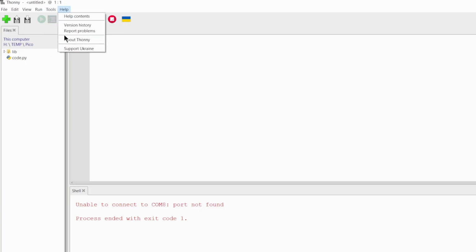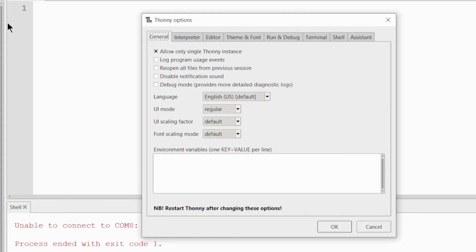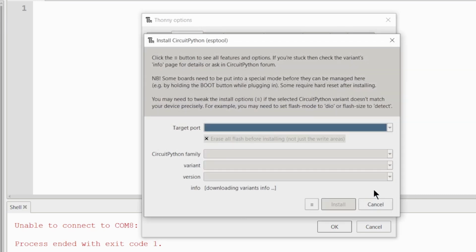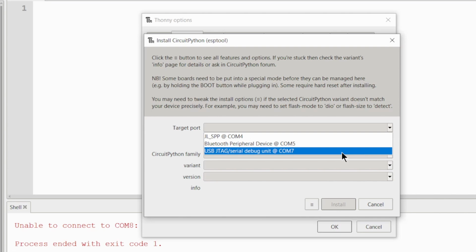Open Thonny. Open Tools and then Options. Go to the Interpreter tab, and at the bottom, click on the ESP tool option. In the target port, select the port of your XIAO board.